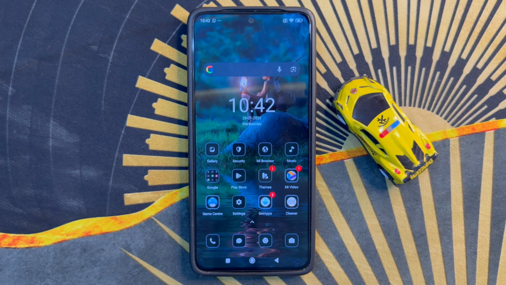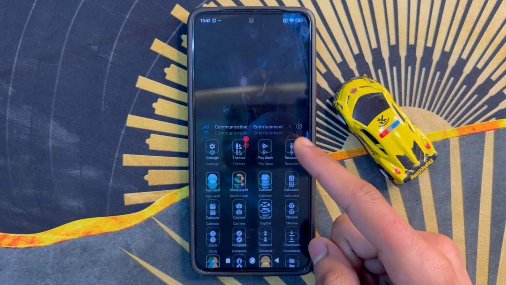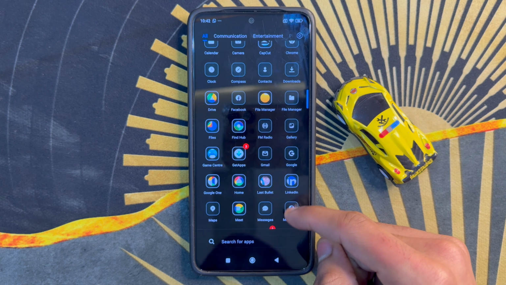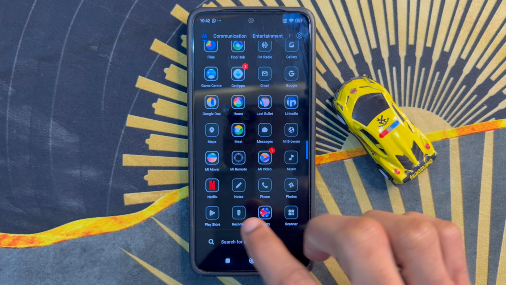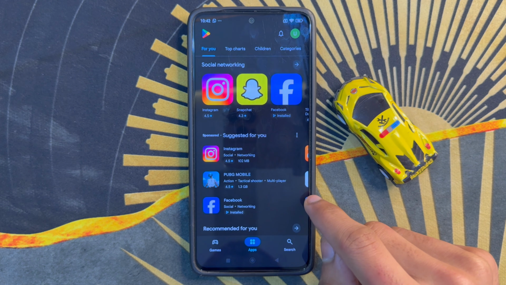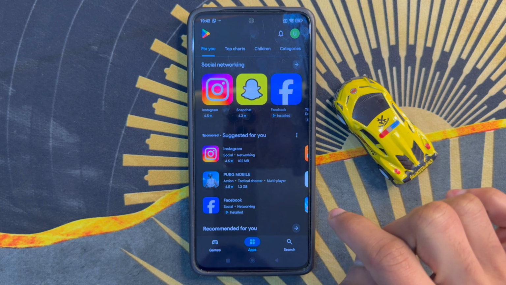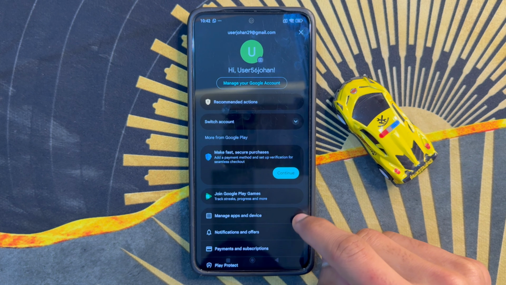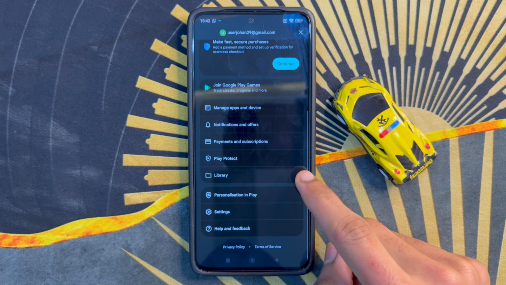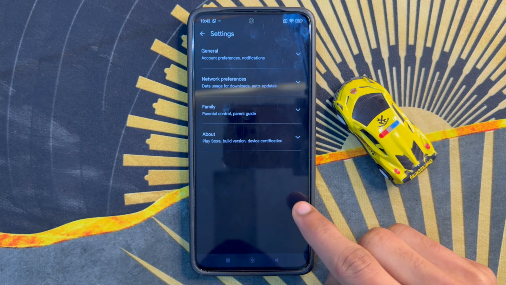Let's start the video. First of all, go to App Library. Here click on Play Store app. After clicking on Play Store app, click on this profile icon. After clicking on this profile icon, scroll down and click on settings.